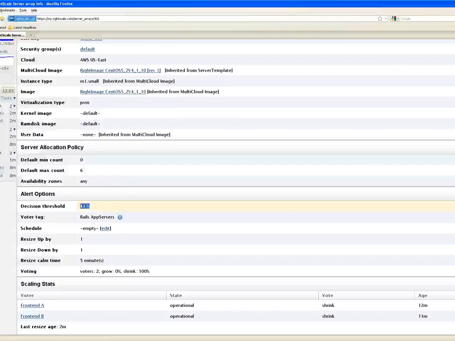and then you have this decision threshold. It's set at 51%. What that means is that the majority of the servers need to vote. In this case, we currently have a voting pool of 2 servers. In order for us to take an action, both of the servers have to agree on that action, either to shrink or to grow. When they agree to grow, a new server will be provisioned, and the next time around, you'll need 2 of the 3 servers to agree on that vote before an action is taken. I think just a key point of clarification, all servers are voting, but a majority here have to agree with whatever action you're about to take for that action to take place.